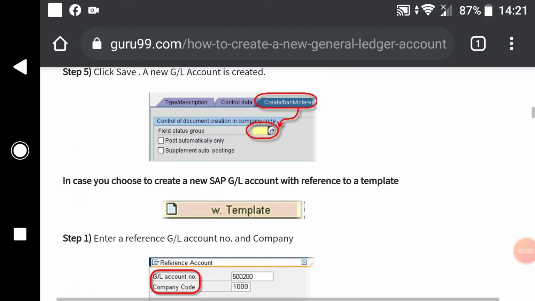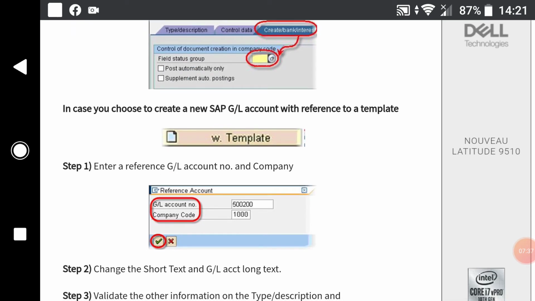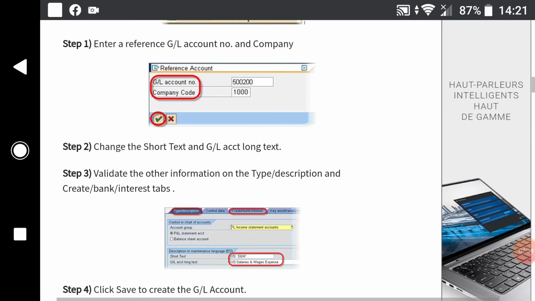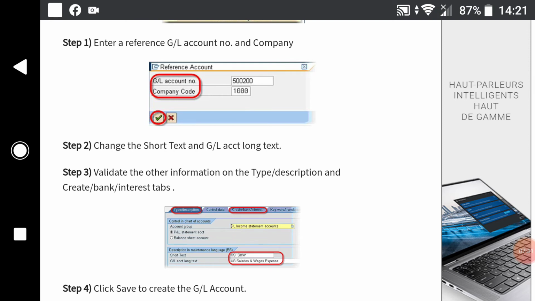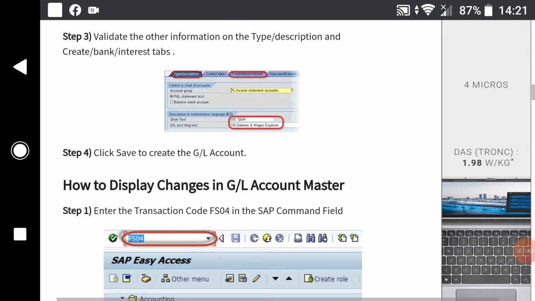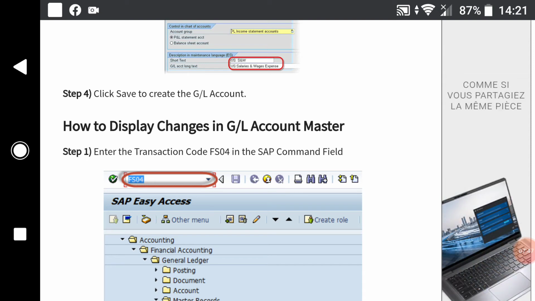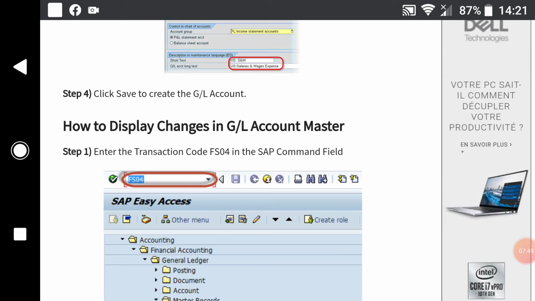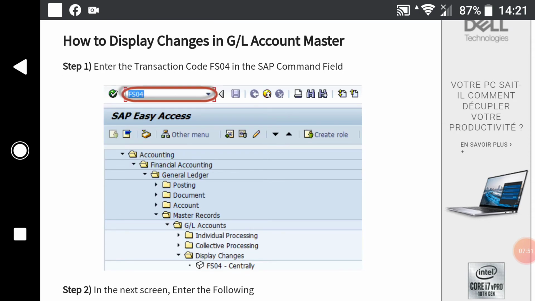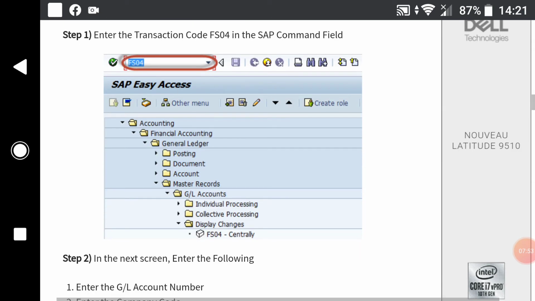Once you click on field status group, you need to select the GL account number and company code. Then you need to give the short description of the account and the long description of the account. Then you use FS00 to create a GL account, and FS04 to display the GL master account. Okay, T code, enter the transaction FS04.